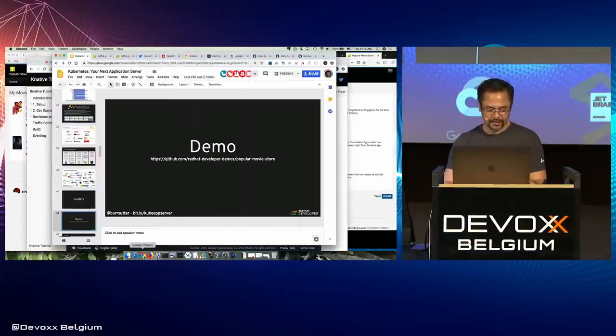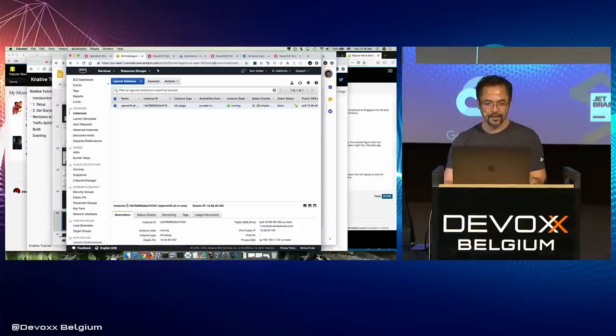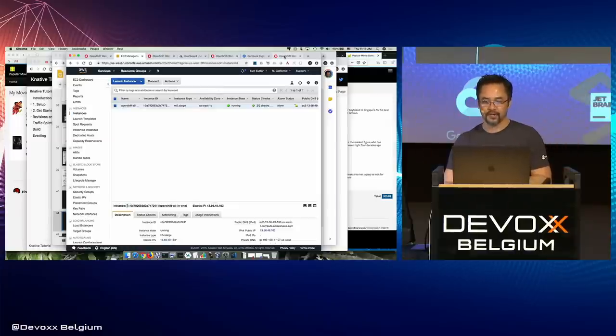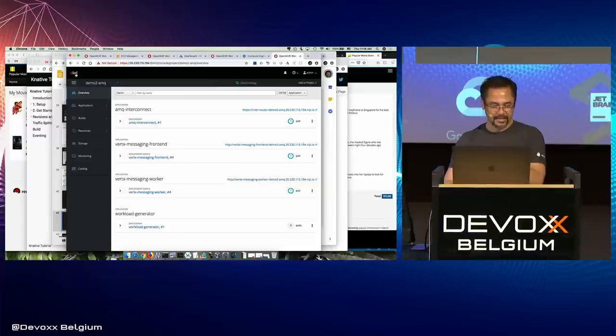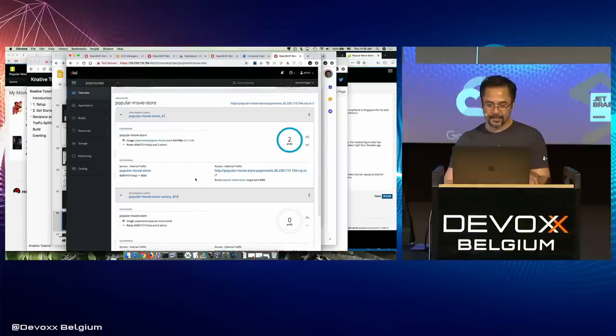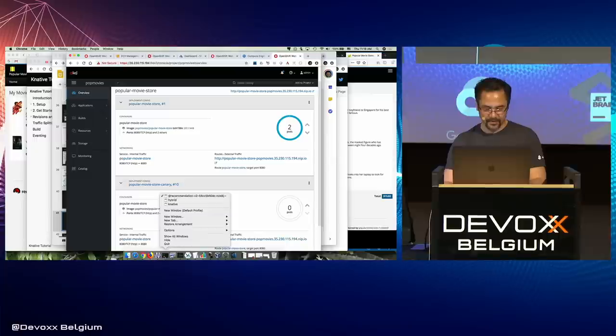This little application is running, in this case, at Google. So I actually have not only Kubernetes running here, OpenShift running here, I have it running across the three public clouds as well. This one's running on Google. We'll come back to that demo in a second. I want to show you this one, though. This is where this little application is running. Let me find the right window here.